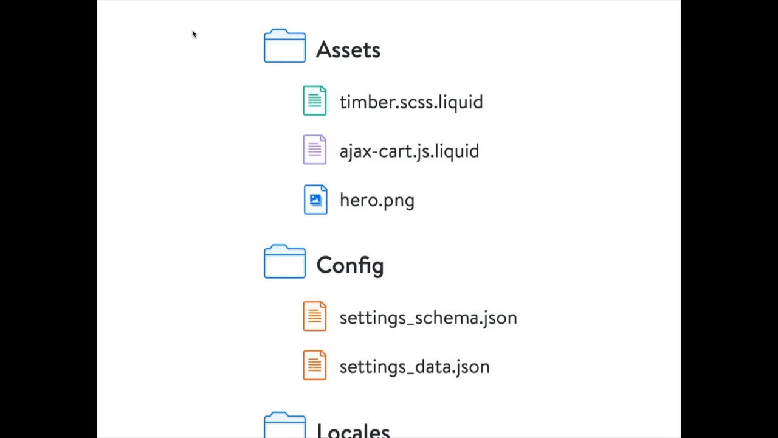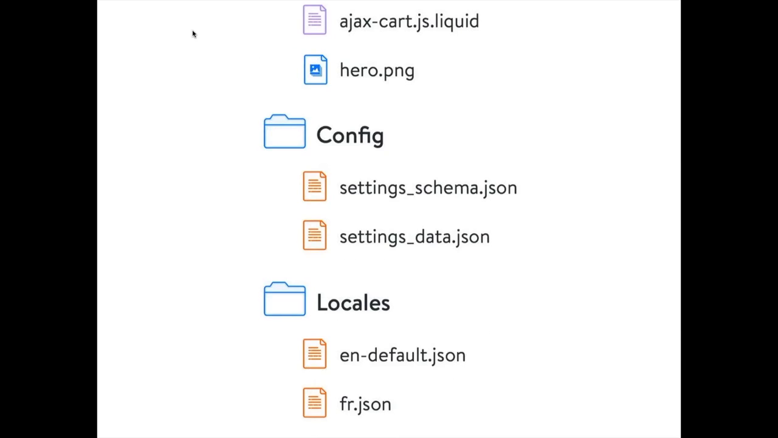So a couple of other ones to mention. We have the config folder that has two files within it right now. We have a settings_schema.json file. I really do think this is one of the most powerful files for your themes. We'll get into that a little bit later. And then we have a settings_data.json.